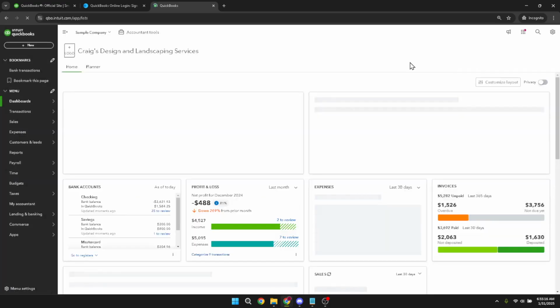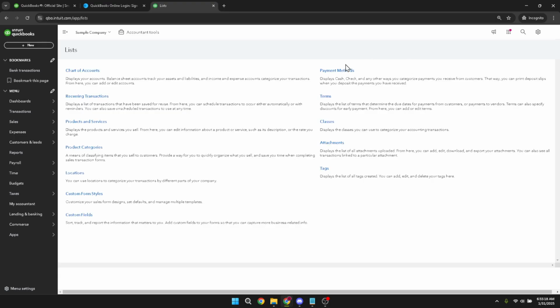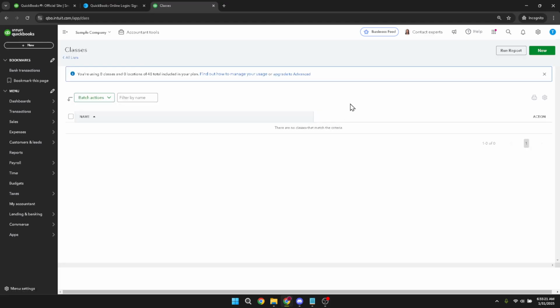With the All Lists section open, scroll through the list and find the option labeled Classes. Click on Classes to access the Classes management page. This is where the magic happens in terms of categorizing and organizing your financial data efficiently.